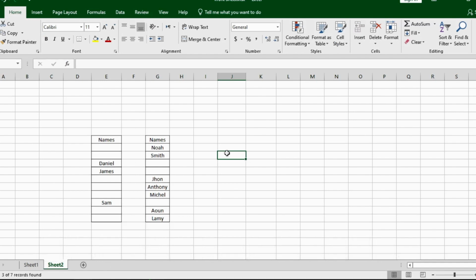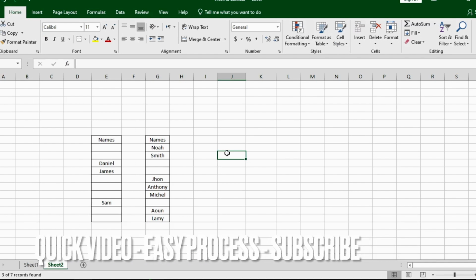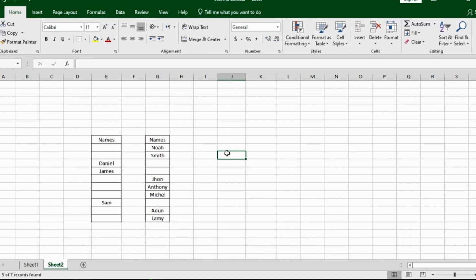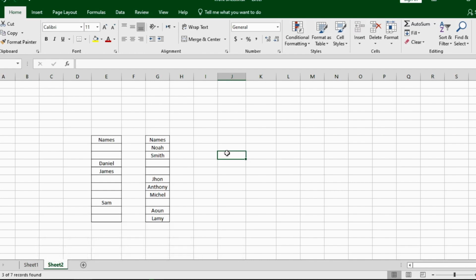Why would you want to know how to skip blanks while copying in Excel? Well, maybe you just want to skip all these many blanks, or you have a problem in copy and paste. So today I am going to show you how to skip blanks while copying in Excel.